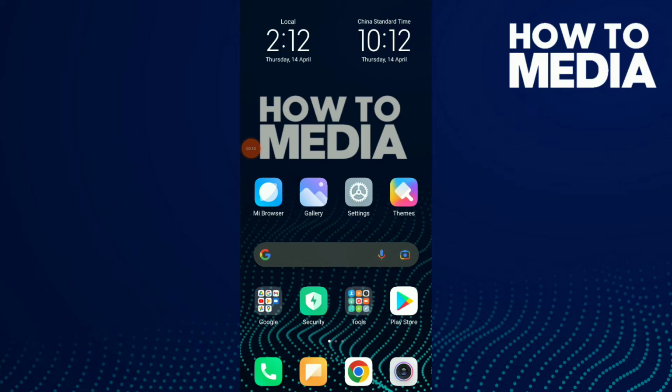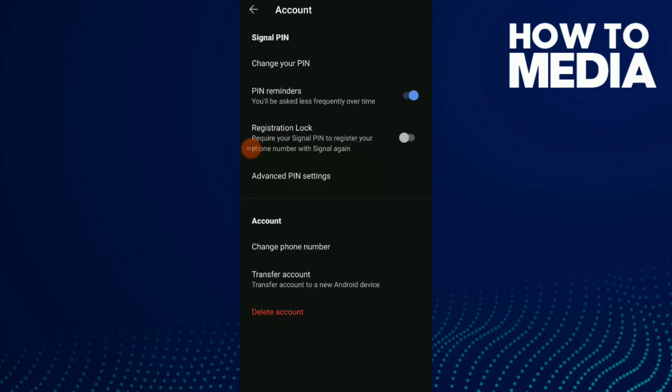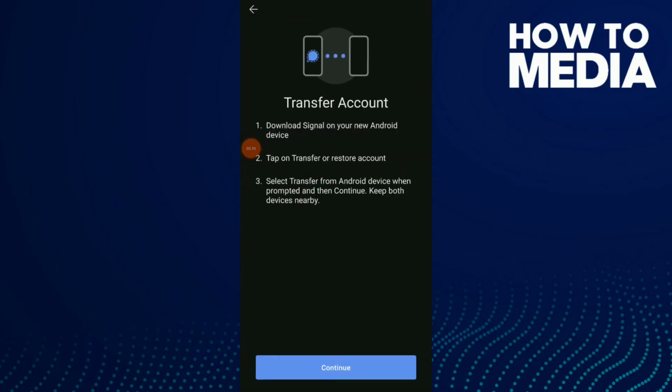First thing, go to your Signal application on your phone and click on transfer account. First step, download Signal on your new Android device. The second, tap on transfer or restore account. The third one, select transfer from Android device when prompted and then continue.